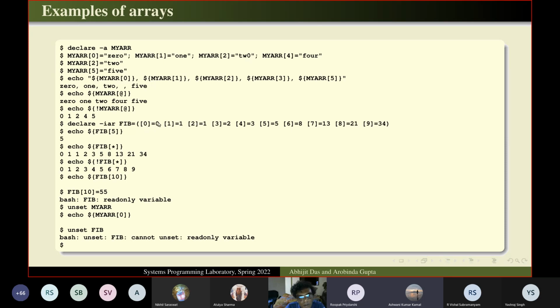Index 0, it is 0, index 1, it is 1, index 2, it is 1, index 3, it is 2. This is one way. And then you can echo these things, echo the values and the indices that we defined. Fib10 is this. And if you want to set this thing, it will say fib is a read-only variable. You cannot set it. Okay.